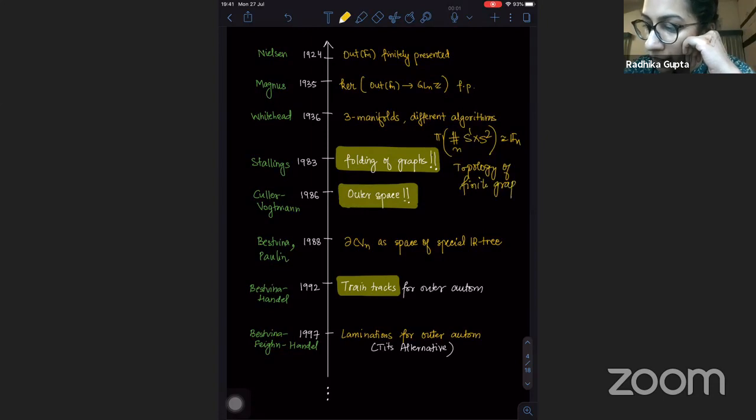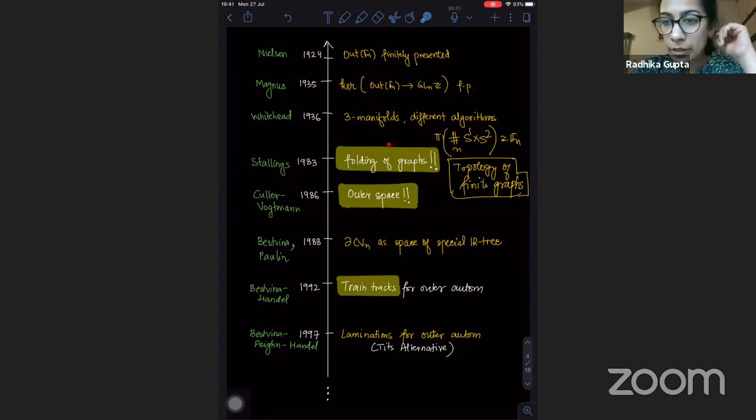You really don't need any background to read that paper. And it's just beautiful. So he talks about graph folding. And that's one of those really useful tools which shows up in Out(Fn) all over the place. So the goal for today would be to actually talk about folding of graphs.